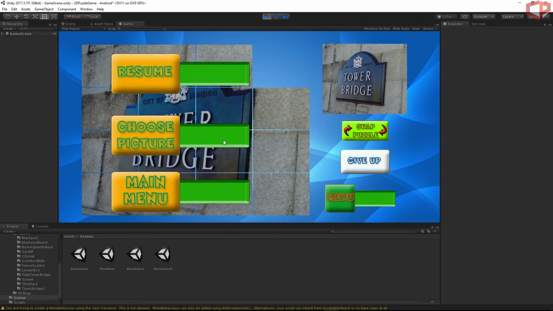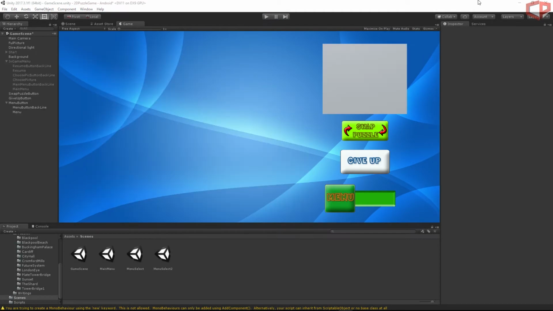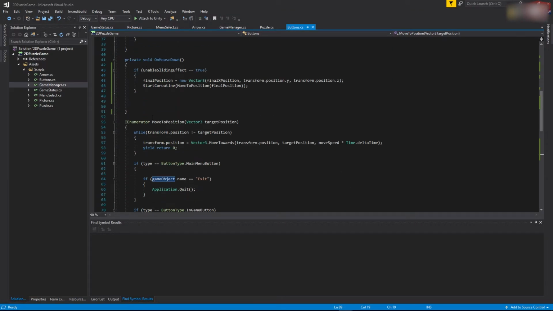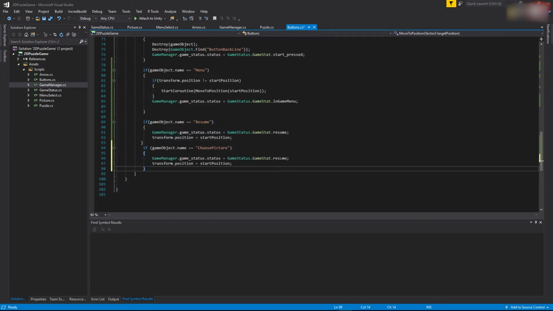Everything is working fine. But when we press this choose picture, it looks like this menu is not disappearing. This is the problem which we need to solve now. We're going to go back to the code, go to the button script. Inside the move to position function, put another if statement. I will actually copy the last one. I will put choose picture here, and then we're going to restart the position for this button to be start position, and then we're going to change the game state to be equal to start.